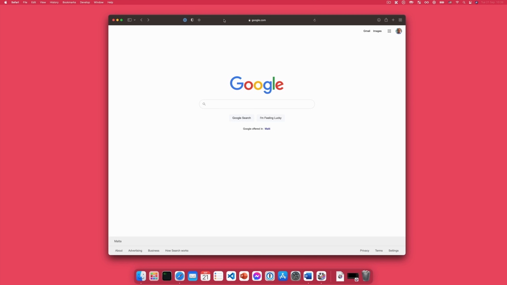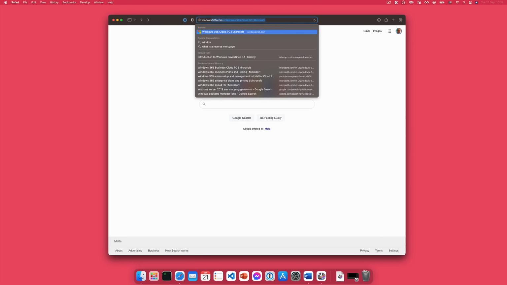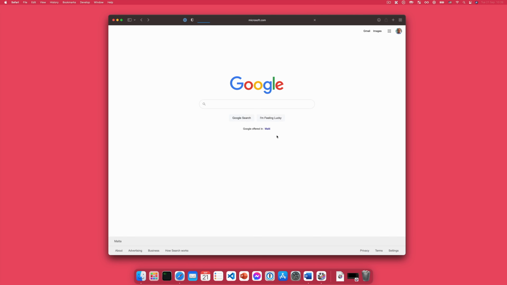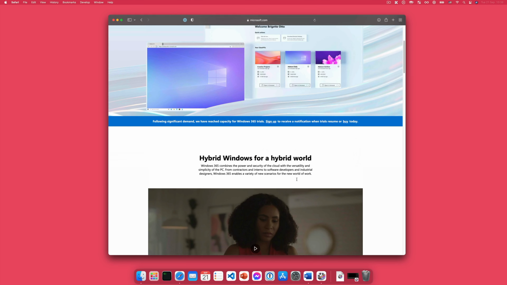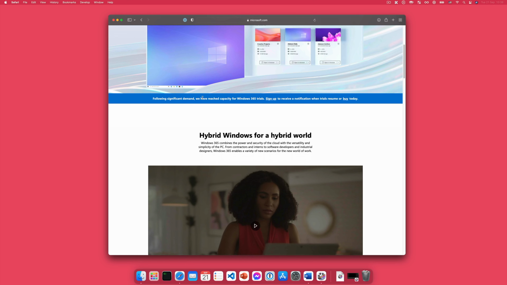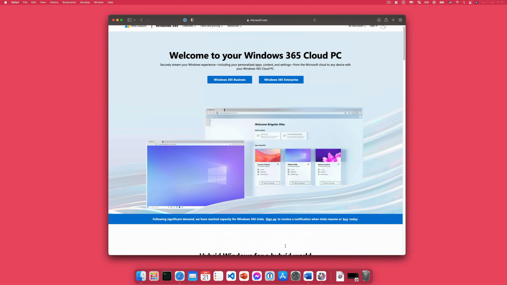So the first thing we'll need to do here is get an account, and you can do so by going to windows365.com. Now, as you can see here, this isn't really meant for individuals, it's meant for businesses or enterprise. They also had a trial program, but at the time of making this video, they had reached capacity, and so trials are no longer available. You can, however, sign up to receive notifications when trials are available again.